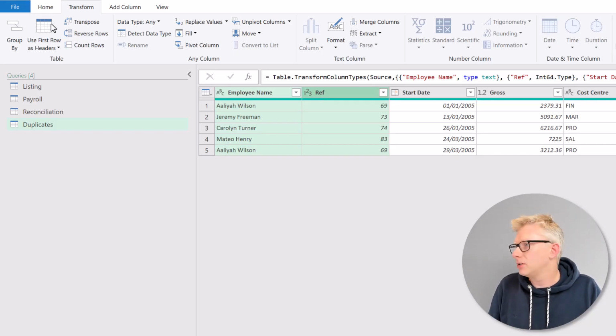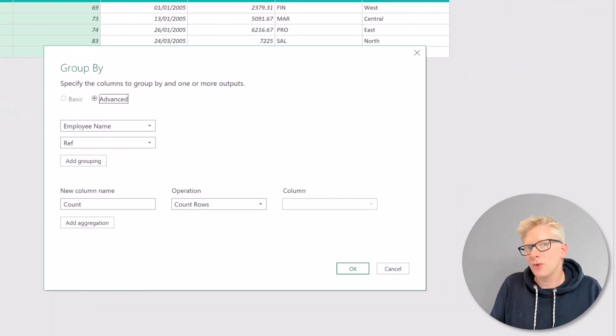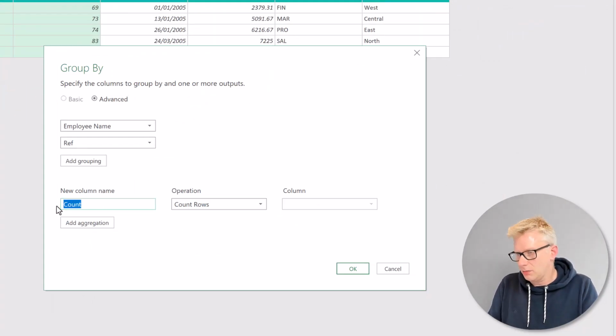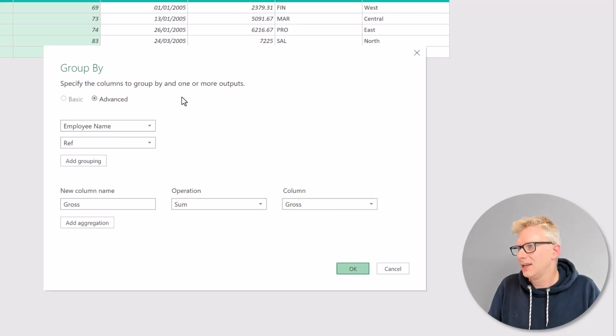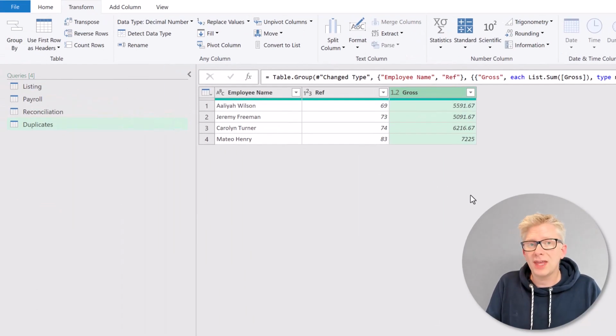From the transform ribbon, we can click group by, and then once that group by dialog box appears, we want to create a new column called gross, and we want to sum that gross column, because that's the value that we are looking at. And then I'll click OK. Now what that does is that it creates a single value for each unique reference, which means that when we then get our unique references and merge those tables together, we only have one value for each of those references. And that's it.